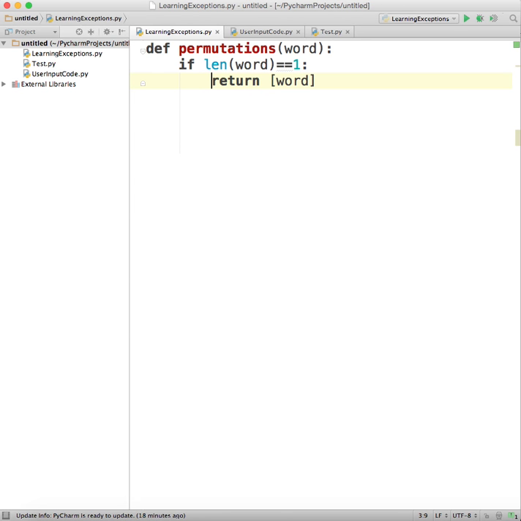How do I know it's a base case? Because this can be solved using non-recursion. I'm not using any recursion there. I'm not calling my function again. I'm just saying this is a point where I can solve the problem without recursion.